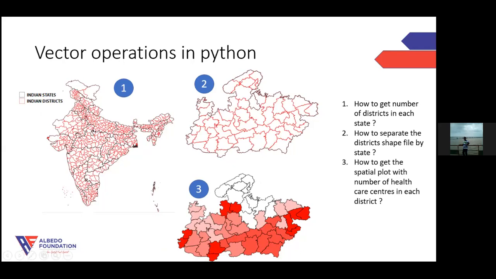And then how to separate the district shapefile by state. Just intersect the district shapefile and clip the districts corresponding to each state. And then how to get the spatial plot with the number of healthcare centers in each district. Once we know the healthcare centers in the point shapefile format, which I will show you in the next slide, then you can have a spatial plot within Python. You don't need to open QGIS or ArcGIS. You can just do it using Python.